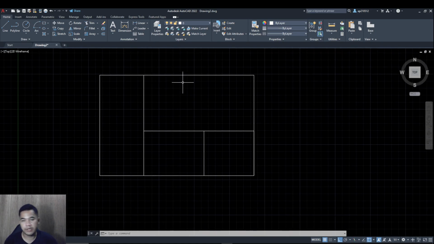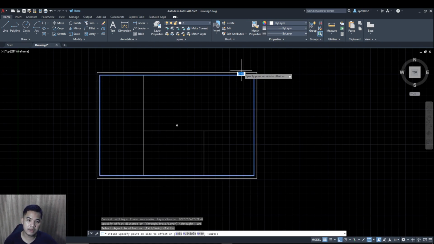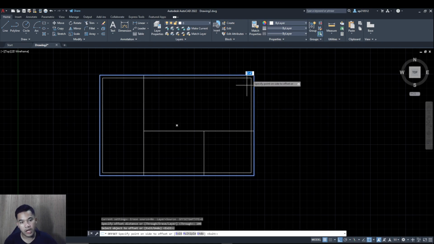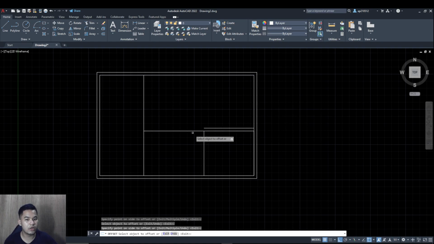Next, I will be using offset to make the walls. What I'm going to do is type offset here and specify the distance. I'll be using 100. Enter. Select the object, and I'll be going to the right side. Same thing here, go to the top, and this one goes to the left, and lastly, also to the left.